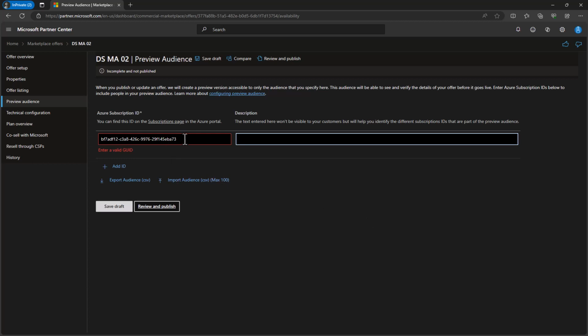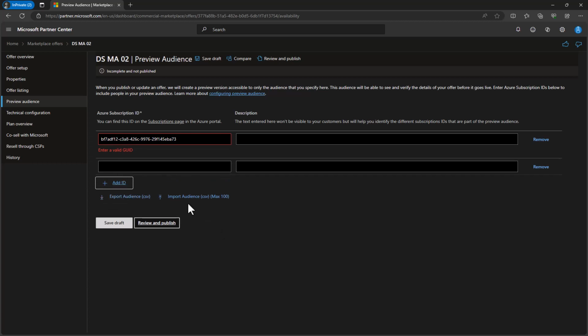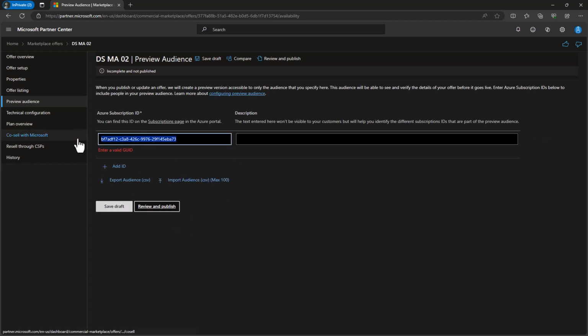However, it's important to keep in mind that multiple people can share the same subscription, so you're not limited to just one individual. It's anyone who is included on the subscriptions that you add. And you can, of course, add more, and you can even import an audience of up to 100 using a CSV file. And I'll take this away. And finally, if I did have this filled out, I would simply hit Save Draft and move on. We'll leave this empty for the purposes of our demo.